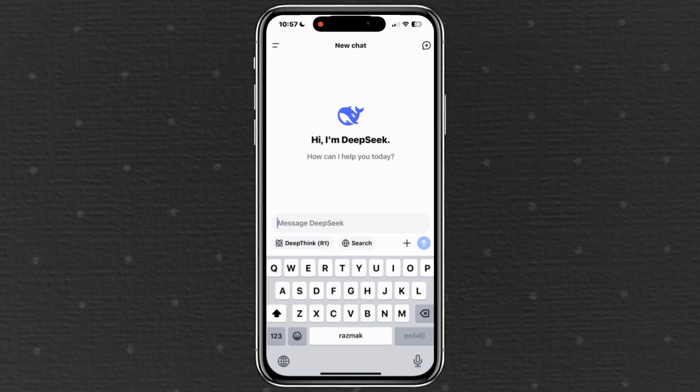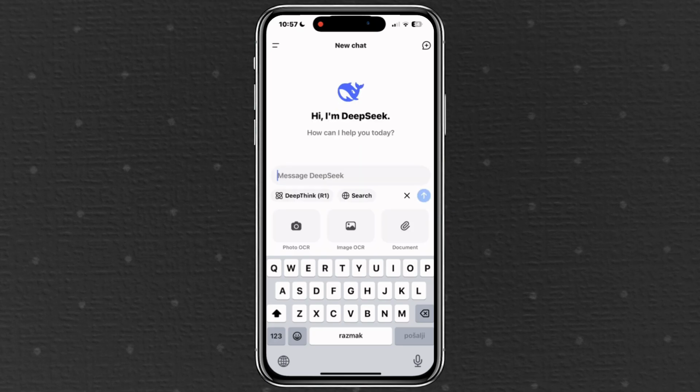To upload your photo, look for the small plus icon at the right side of the screen. Tap on that icon, and you'll see three options appear just below the search bar. One of the options will allow you to take a photo directly from your camera and upload it.